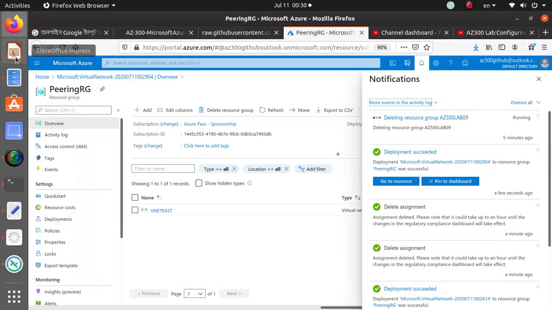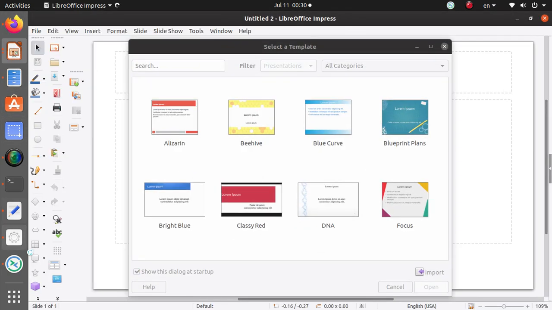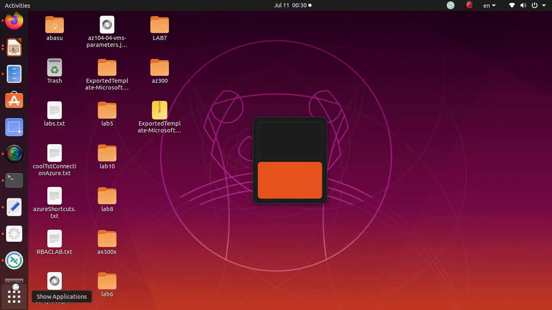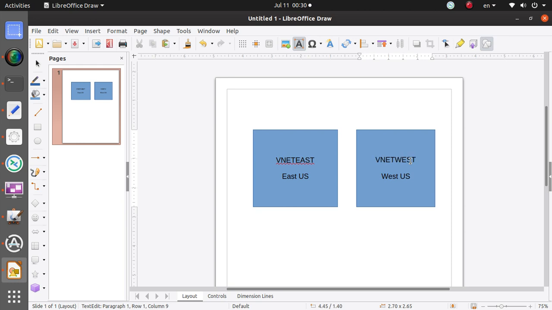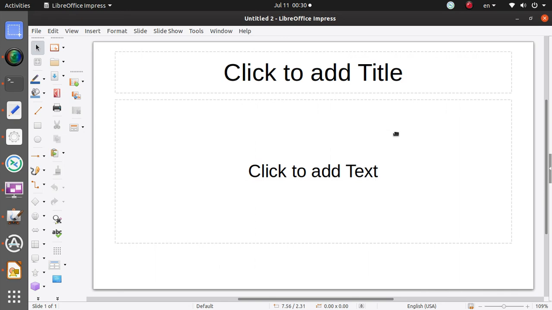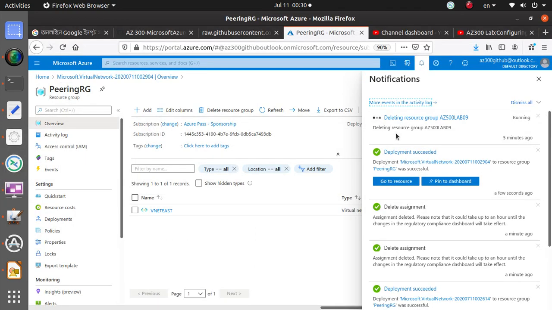So again, let's look back into our presentation. Where did I draw this? Here, I drew it over here. So we are creating VNet 1, or we're really calling it VNet East, and we're calling this one VNet West, and we're going to do our network peering. It just takes a couple of minutes to deploy this.